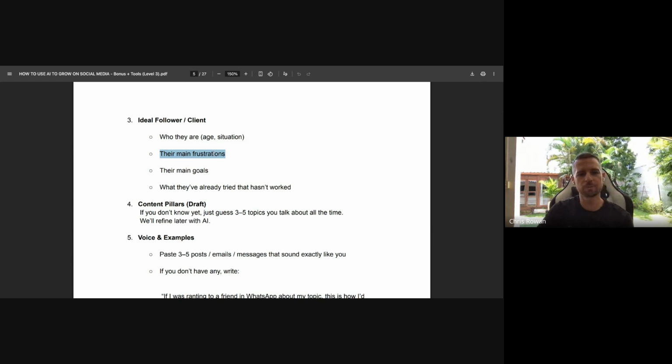You should know this from the sales point of view anyway. But if it knows their pain points and frustrations when making the content, it's going to be more appropriate for these people. What are their main goals? What do they want to achieve? Do they want to become a millionaire? Do they want to lose 20 kilos? Do they want to buy a Ferrari? Anything. It needs to know that.